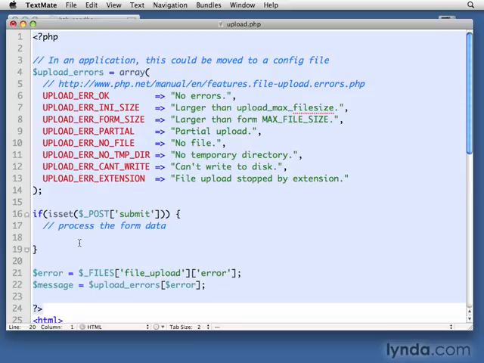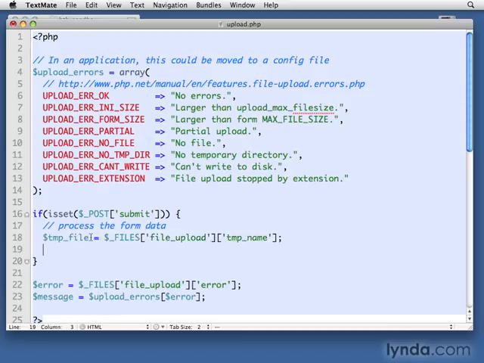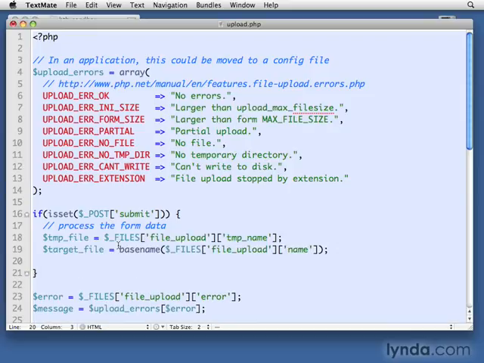If we're going to move the file, the first thing we need to know is, what file do we need to move? So that's going to be the temporary file. And we saw how to do that by using temp name before. The second thing we want to come up with, though, is the location of where we want to put the file. So the name of the file can be anything we want.